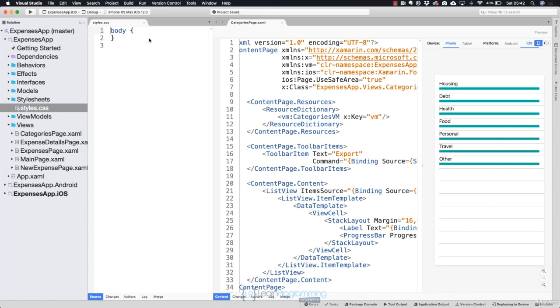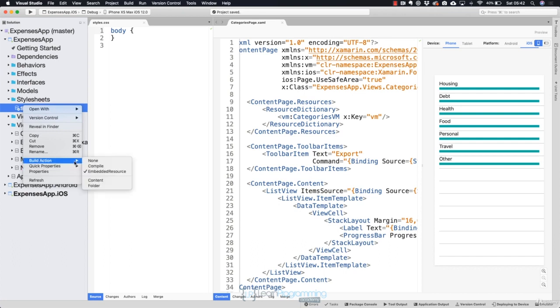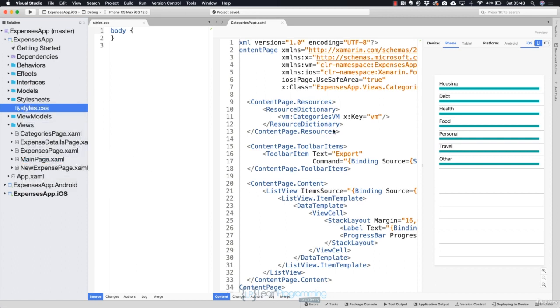Let me actually just move these things out a bit so I can show you the style sheet, the XAML page, and the preview at the same time. Now, the first thing that you have to do and that you should never forget when you create your style sheet is that you have to change the build action. The build action absolutely has to be embedded resource. Now, it may be the default value for build action that is set when you create the CSS file, but it may not. So you have to double check this. And if it's already embedded resource, then you're good to go.